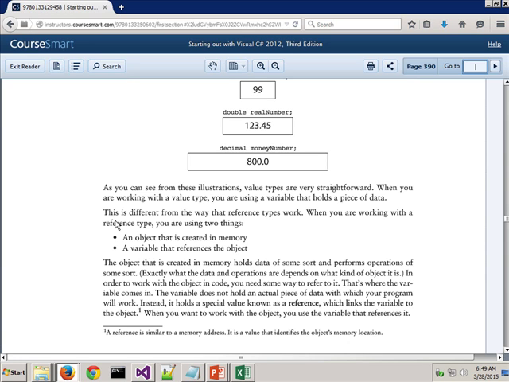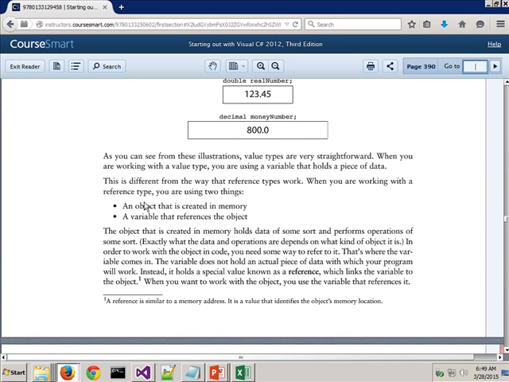So with a reference type, which we're going to get into because an array is an example of a reference type, any change you make is a permanent change. So when you think pass by value, think you're working with a copy, so you're changing a copy if you change it. If you think pass by reference, all right, you're changing the real thing, and it's a permanent change. So it says when you work with a reference type, you're using two things.